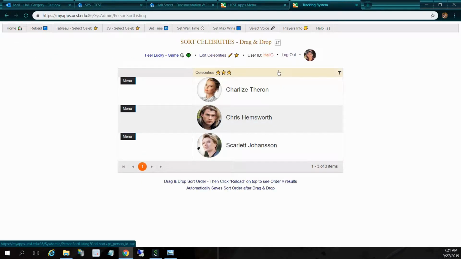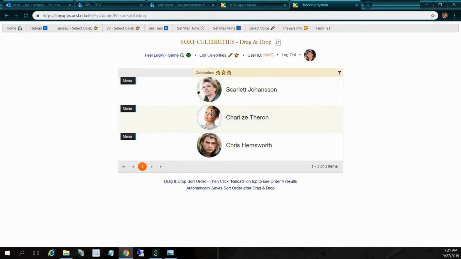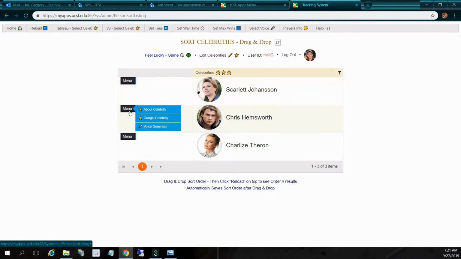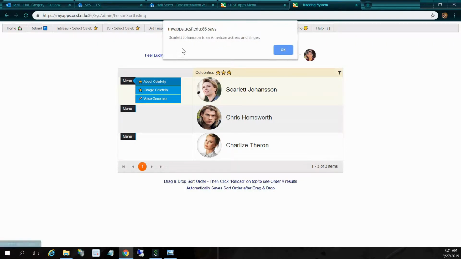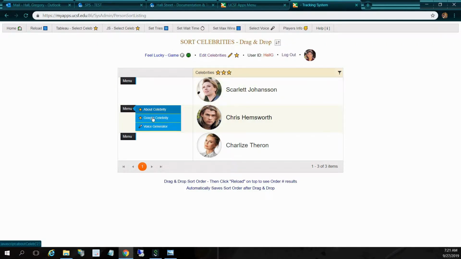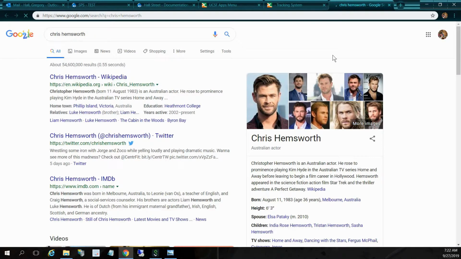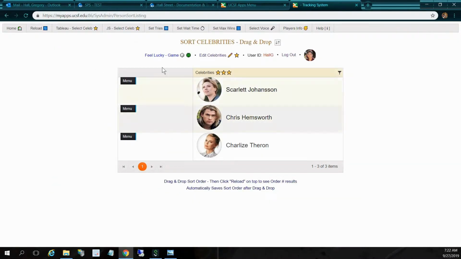It's going to bring up another interface, a drag and drop interface. This is a Telerik component. I can drag Scarlett Johansson to the top, Charlize Theron to the bottom. So we use drag and drop a lot in all our systems. For example, in our task system, we use it to prioritize our tasks. So here we have our flyout menus here. So this saves a lot of real estate. I can click on About Celebrity. It says Scarlett Johansson is an American actress and singer. I can, let's say, for example, Google for Chris Hemsworth. Pretty cool. So we can do stuff like that.